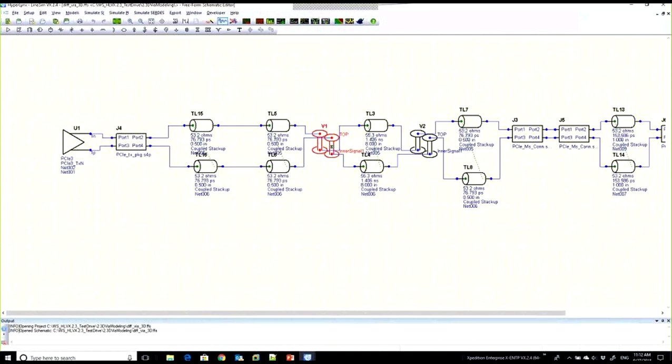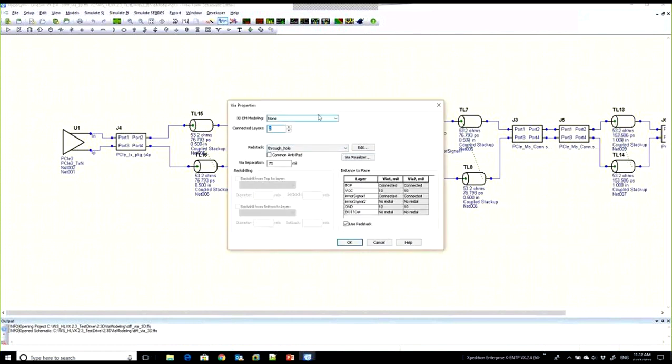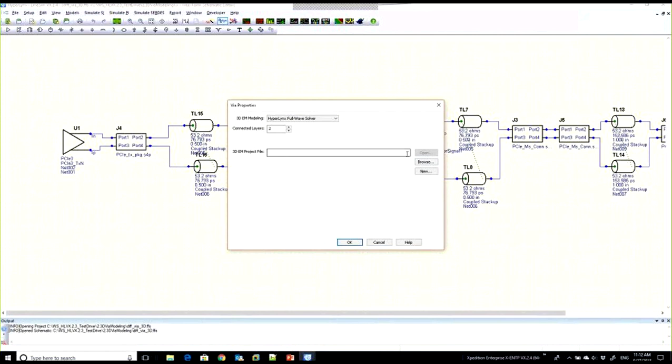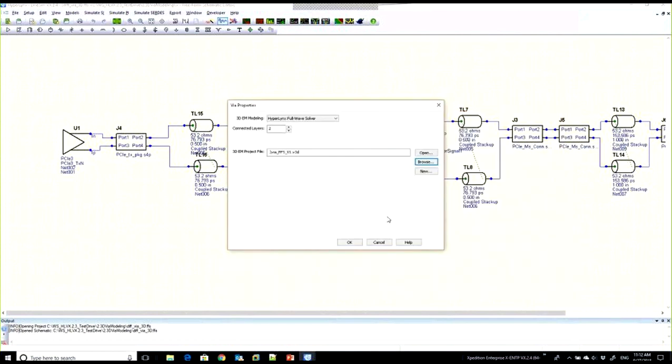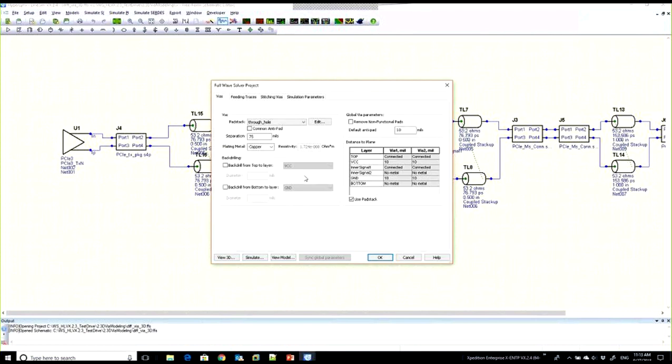Right now I'm using some of our more basic modeling, which again was okay up to 1 gigahertz, but above that I need to do something fancier. So let's go ahead and change this to the full HyperLynx full wave solver. And because via modeling takes a while to actually go through and model, for the sake of time, we're just going to jump to a pre-built one. But I'm going to walk through the steps of what we did to build that up.